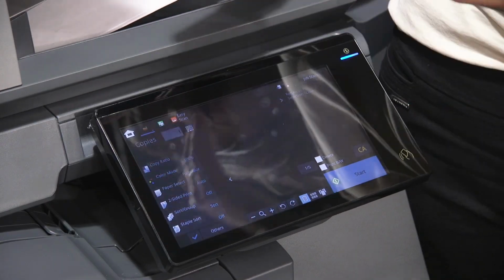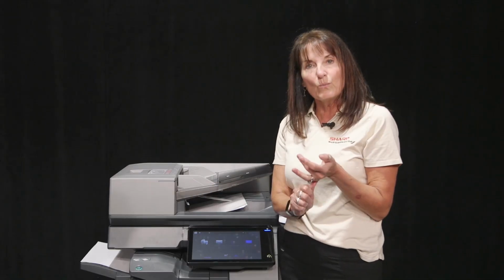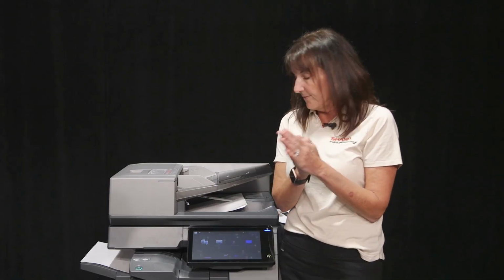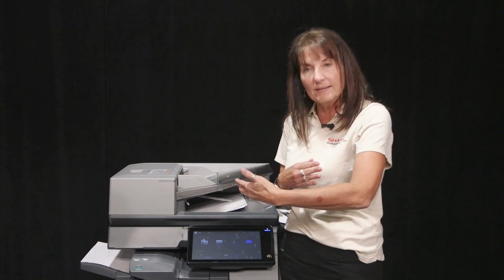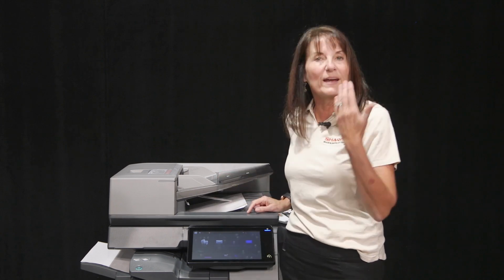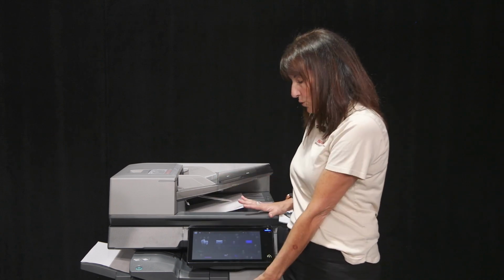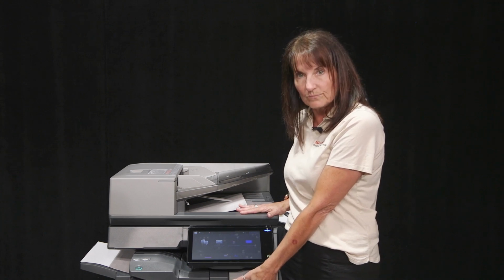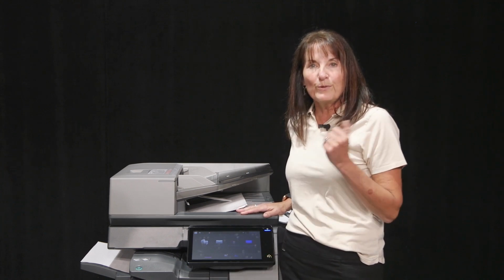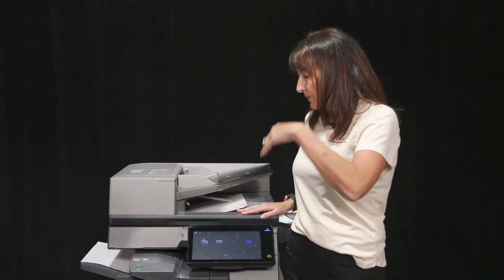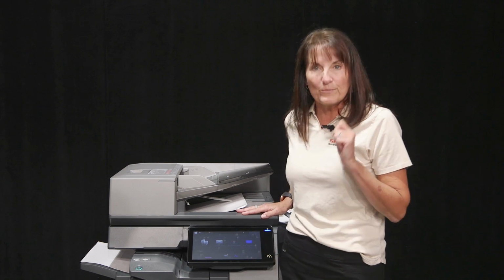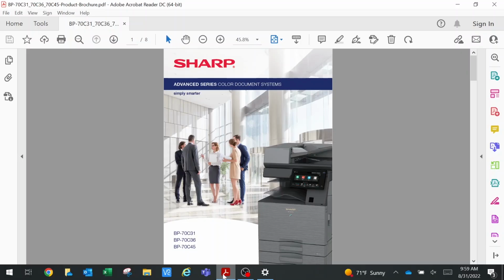So basically, the two ways to get it in there are: do I want to marry the copy features with it so it comes out automatically, or just say I have one-page documents that I want to store on my hard drive. Let's walk over to the computer and show you how to get the documents into the hard drive from your computer. All right, now I'm at the PC.